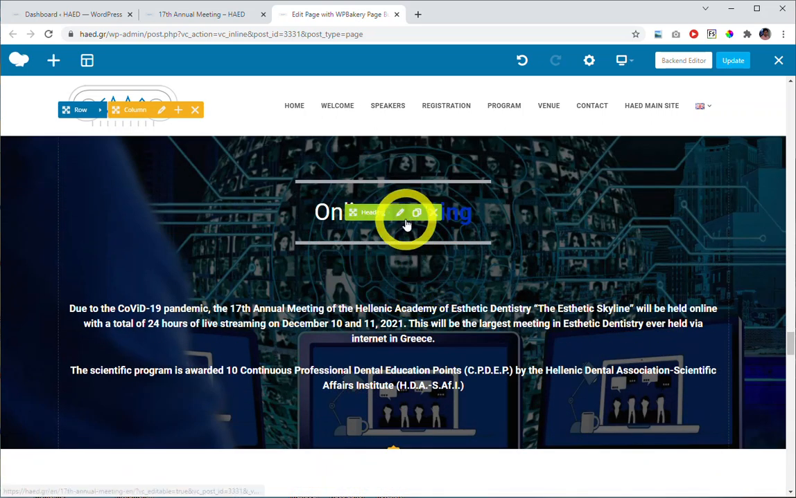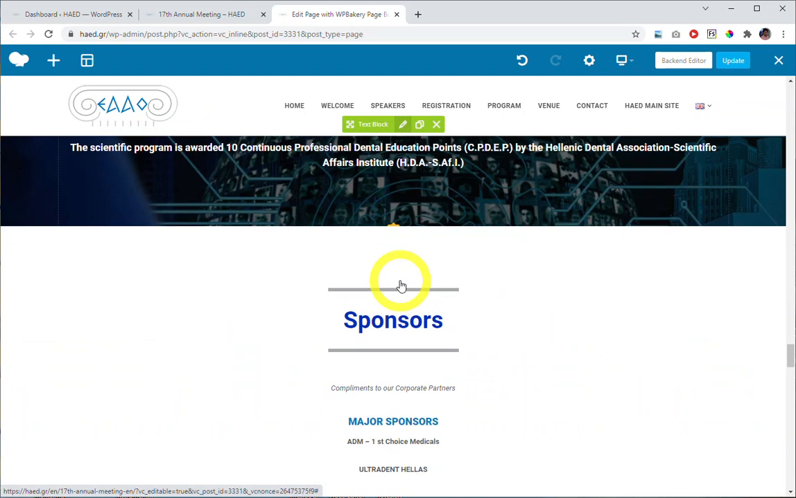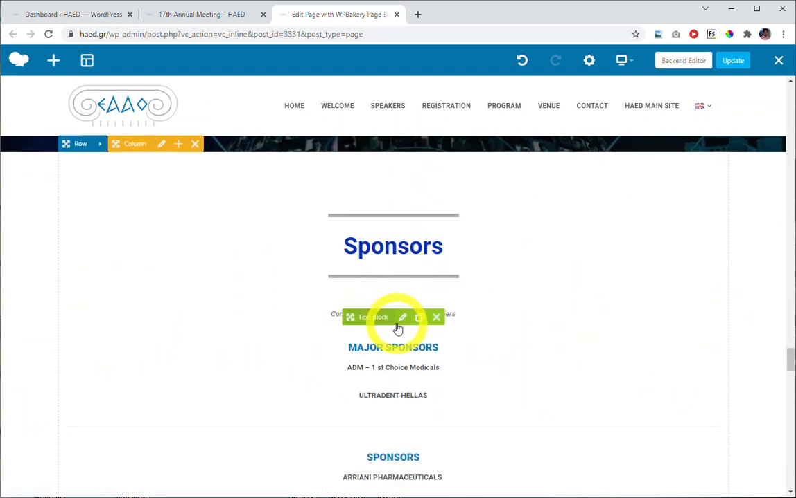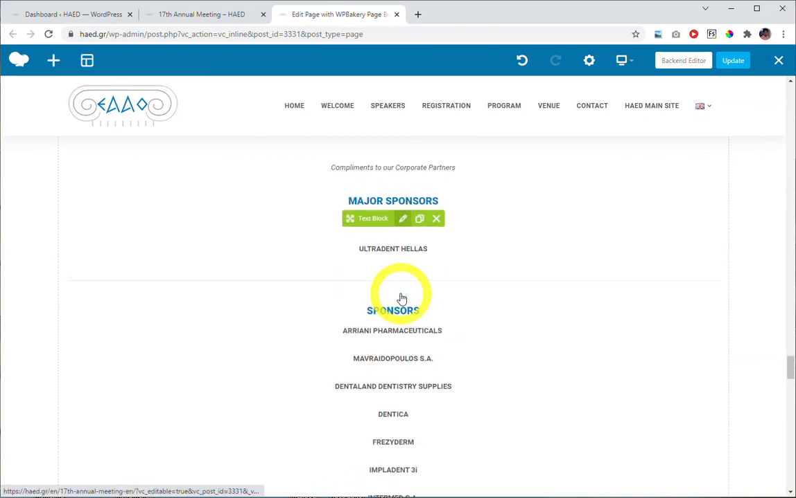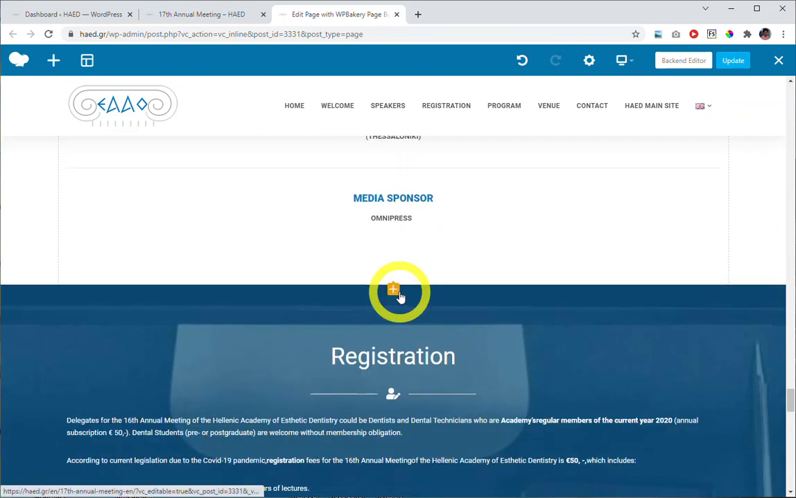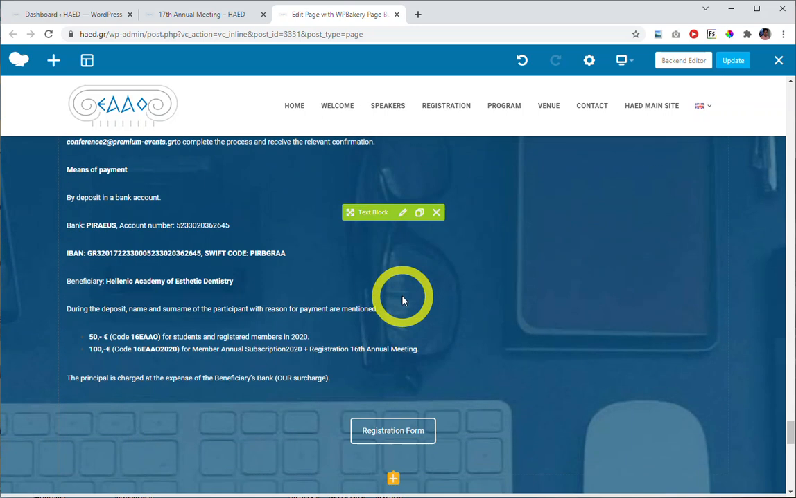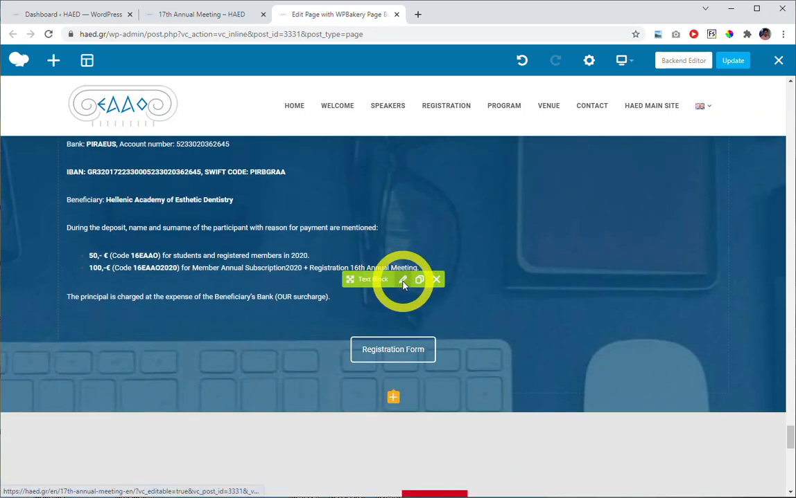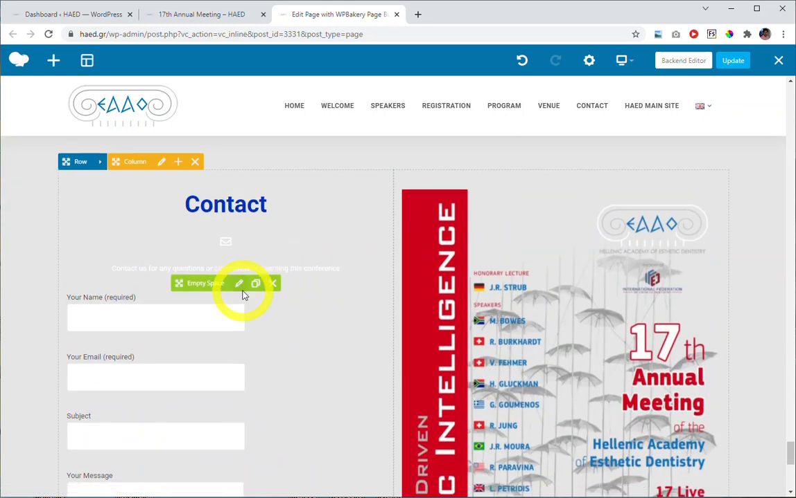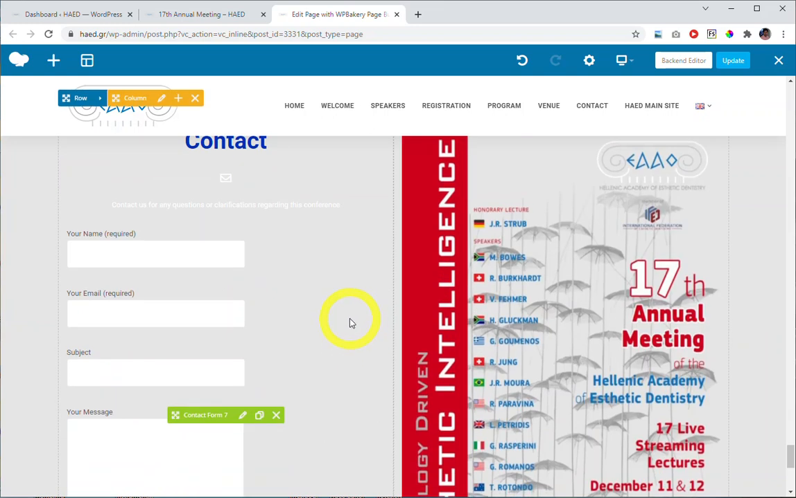Here, if I want to change the heading, it's simple and direct editing on the front end. If I want to change this text, this is simple on the front end, and this text is also very simply edited on the front end by a simple drag and drop, and this registration text is also simple to edit on the front end.